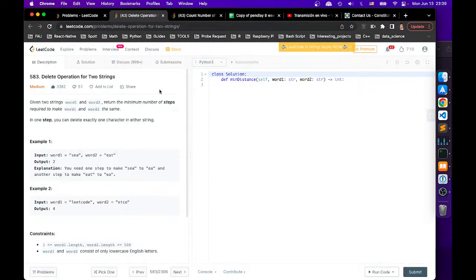Delete operation for two strings. Given two strings, return the minimum number of steps required to make word 1 and word 2 the same. In one step, you can delete exactly one character in either string. So in this case, I can delete S and I can delete T. Interesting. 500, O(n) squared. This feels similar to longest common subsequence.